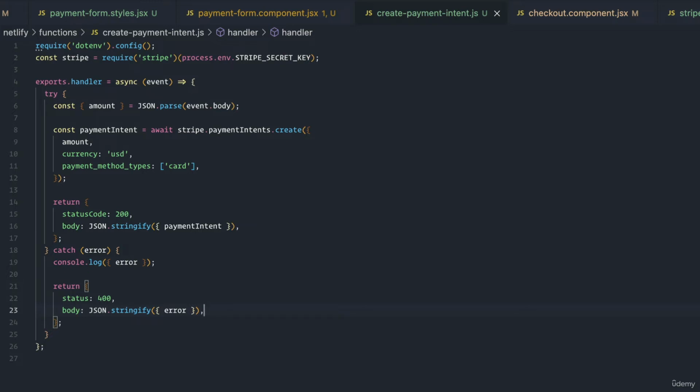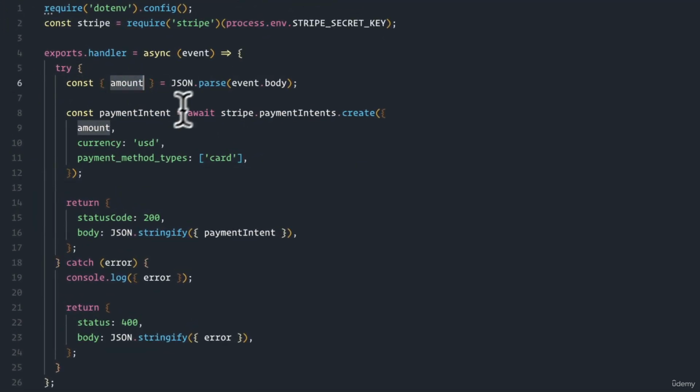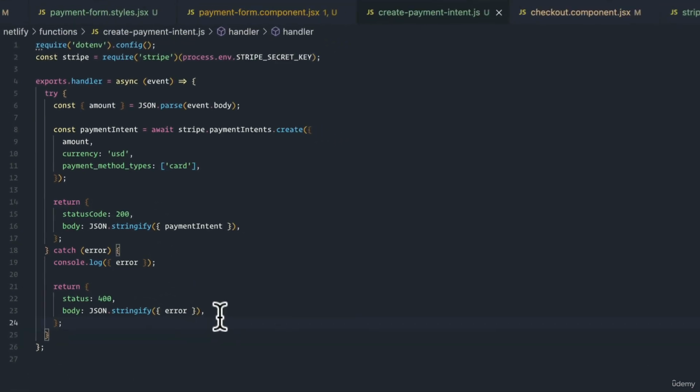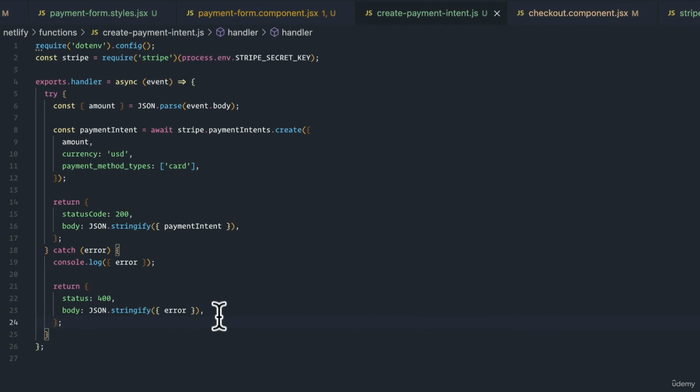So again, what we've done now is we have set up a very basic function that receives a request where we expect an amount value. We then pass this into Stripe to make a payment intent, which as it sounds like, it's an intent to make a payment that Stripe registers. And then what happens is that we return that intent back to the front end, if successful. If unsuccessful, we return back a 400 with the error. Very simple. And now we're going to hook this together with the Netlify CLI. So I'll see you in the next video.